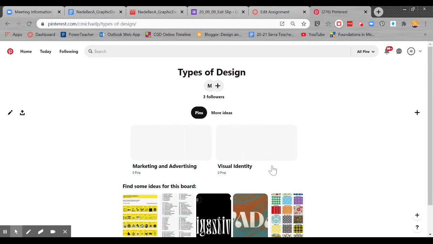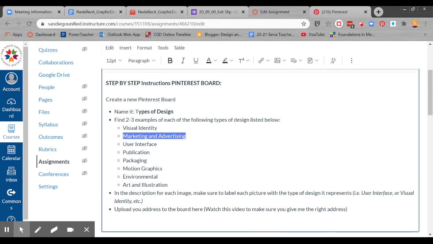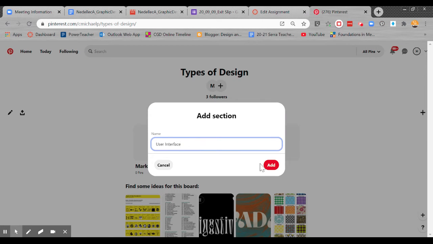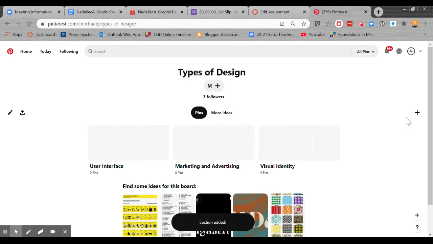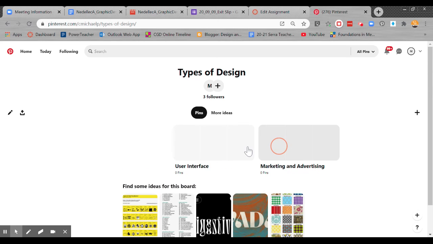And we'll click add. I'm going to click on the plus sign again, choose another section, and continue to do that for each one of these so that at the end, I will have 8 sections set up. That is what you're going to do for the first part of this. In the next video, I'm going to show you how to put pins directly into these individual sections and some ideas of where you can find these things that will go inside of these folders or sections.